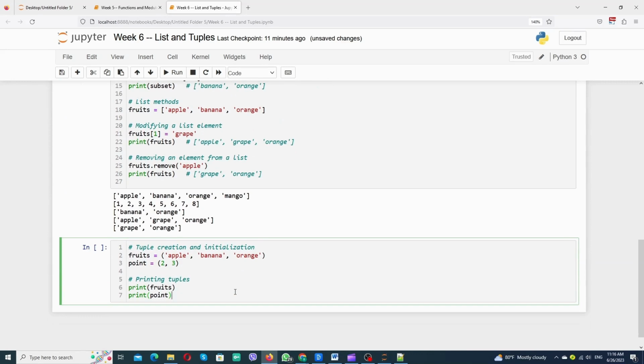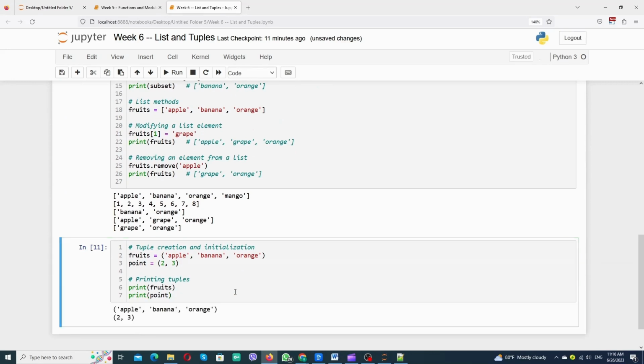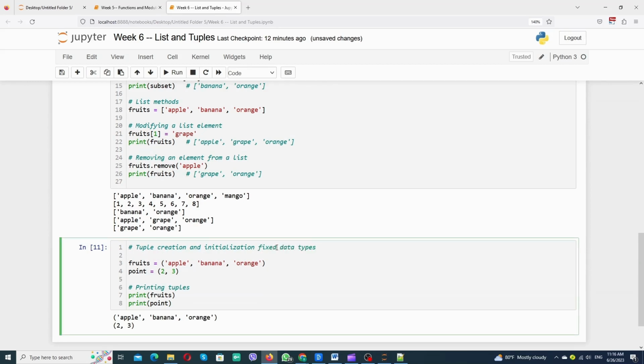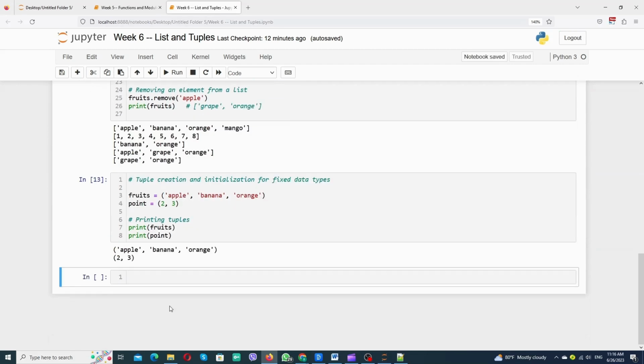Introduction to tuples. Tuples are similar to lists but with one key difference: they are immutable, meaning their elements cannot be changed once defined. Tuples are useful when we want to represent fixed data that should not be modified, such as coordinates or configuration settings.